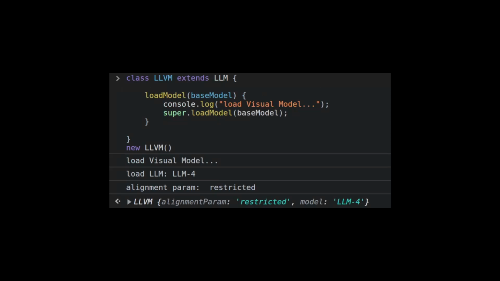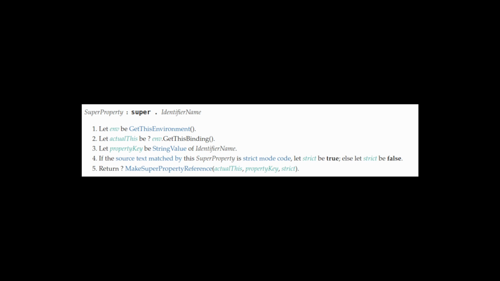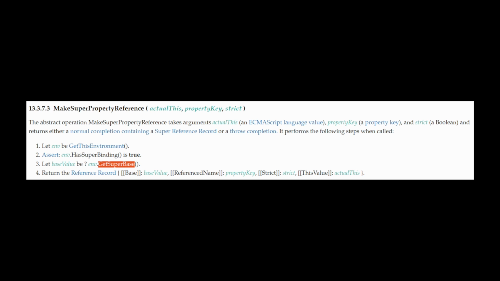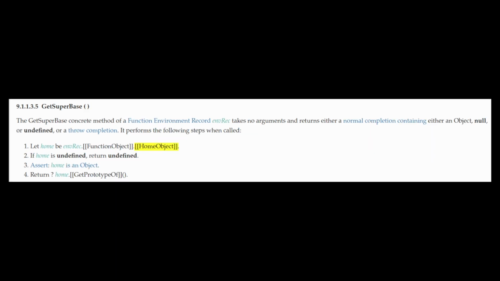While making this video, I got interested in how super really works. So I want to spend a bit of time explaining what's happening, but you can skip this part of the video if you want. If we go back to the evaluation of the super keyword, when accessing a property using the dot notation, we see that it calls MakeSuperPropertyReference with the property key and with the current value of this. It also takes the mode it's in. MakeSuperPropertyReference will get the super base. GetSuperBase will get the home object of the function object, which is the method we are calling super on, and store it inside home. Finally, it returns the prototype of the home object.